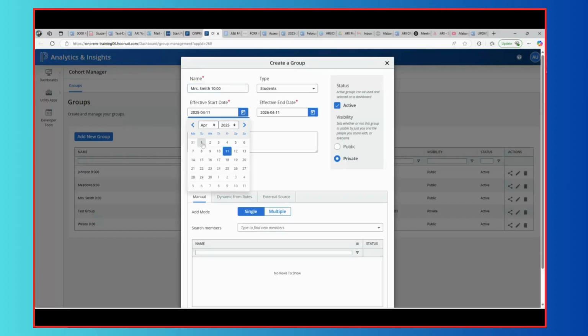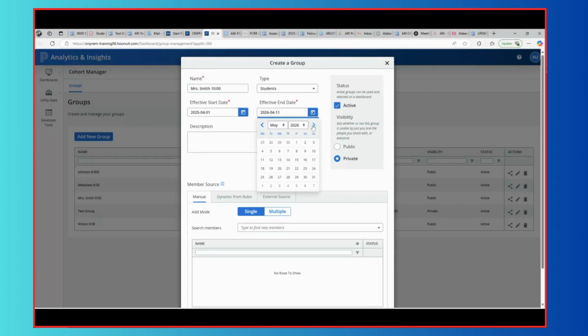The effective start date would be the very first day of the intervention. The end date would be the end of the school year. When you're creating groups or creating interventions, you're setting up the platform for the totality of the school year. Within the school year, you can manage groups or manage interventions and move students in and out as needed.